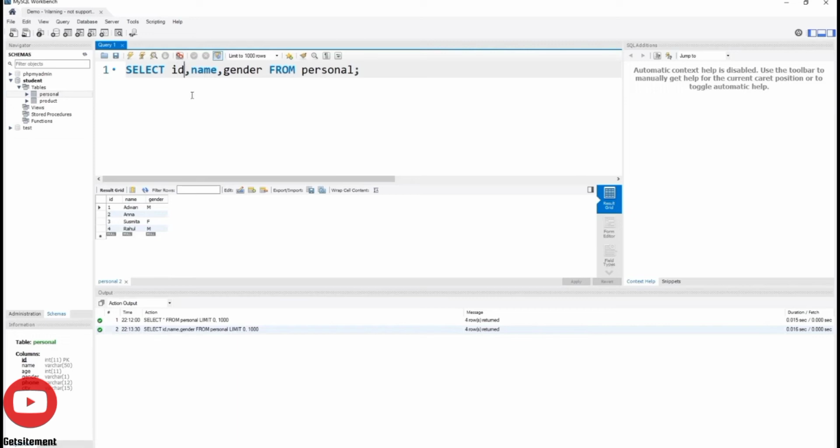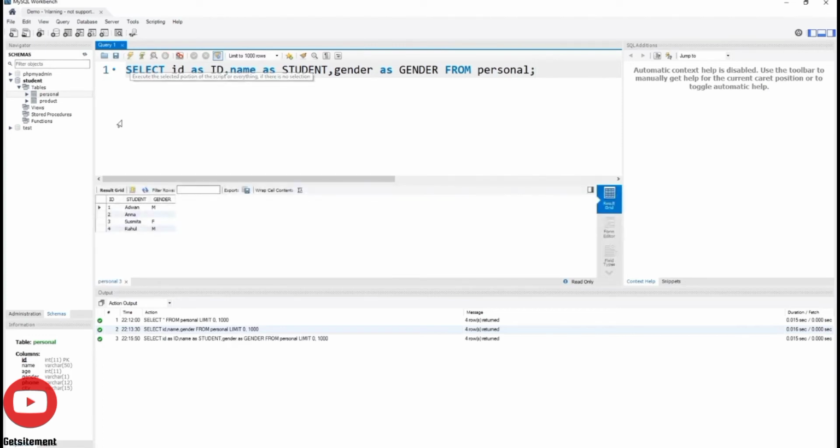After ID, I'm going to type as keyword, as capital ID. Similarly, for name, as I'm going to type capital student. And for gender, I'm going to type capital gender. These are alias names. Using alias names, you can take different names for your columns. Let's execute this code. You can see it replaces our column's name with their alias name.